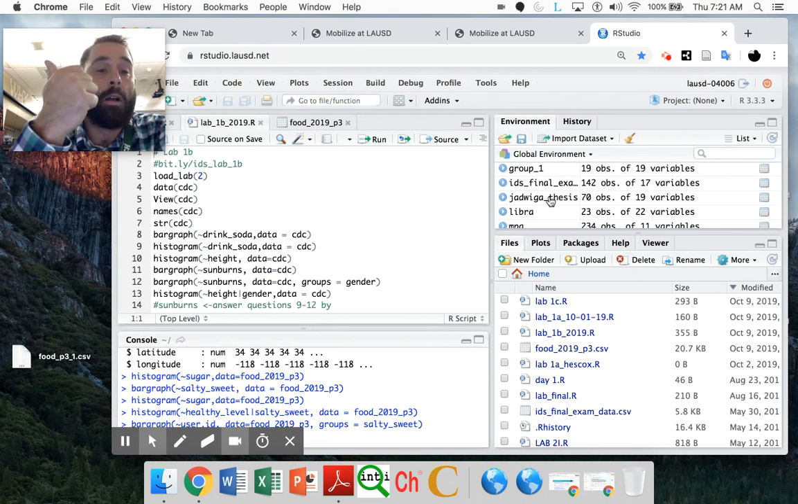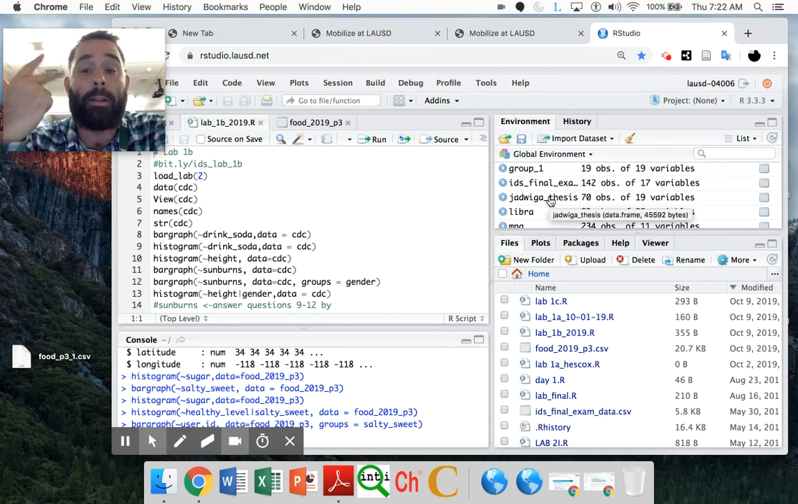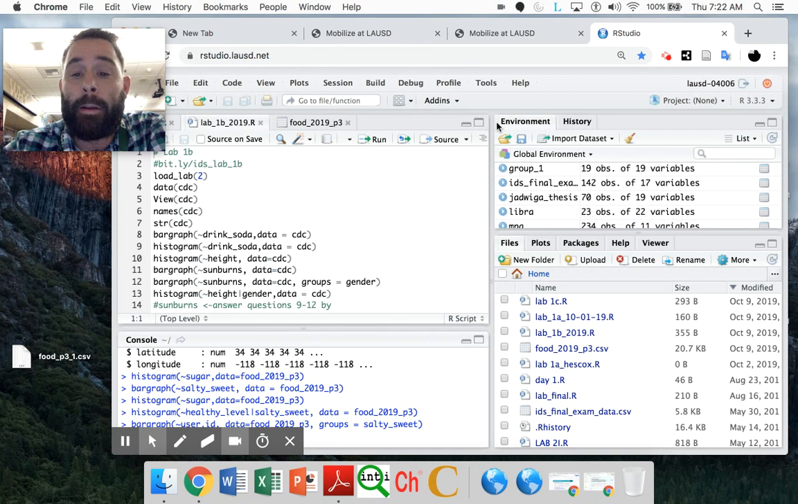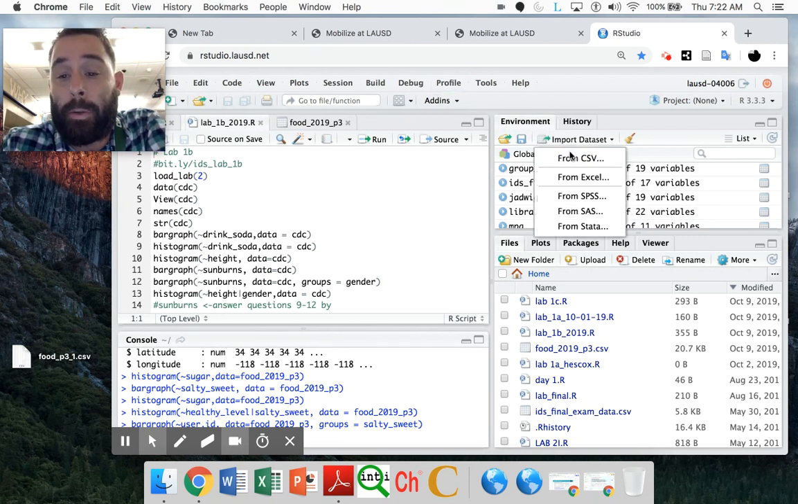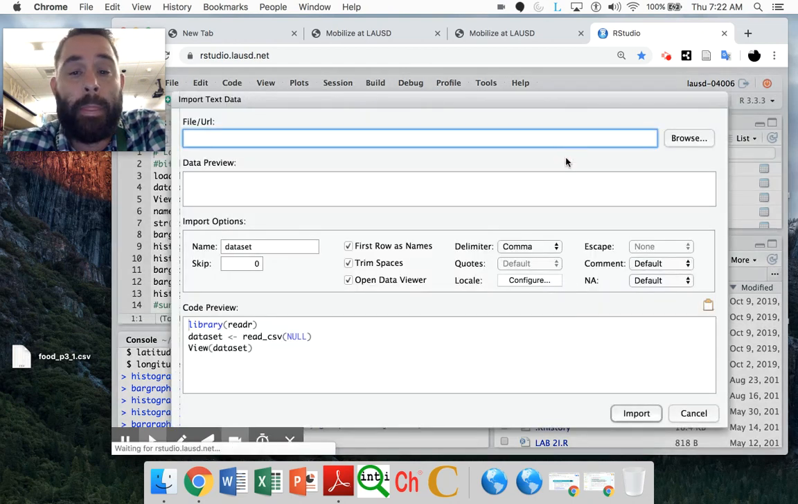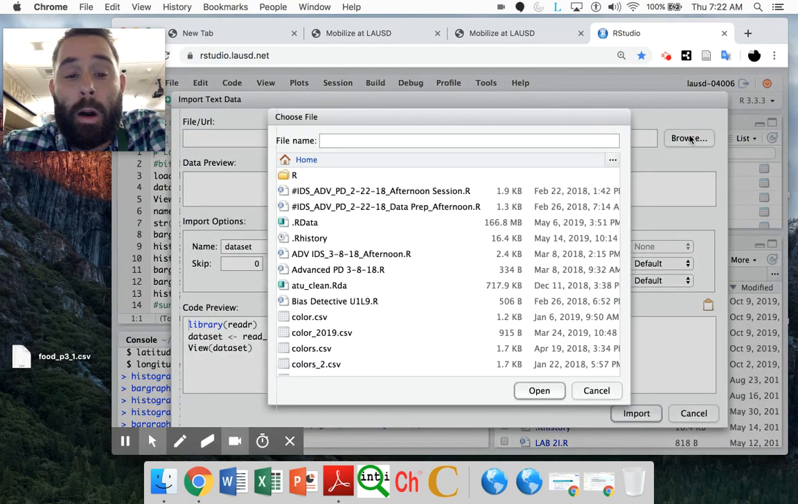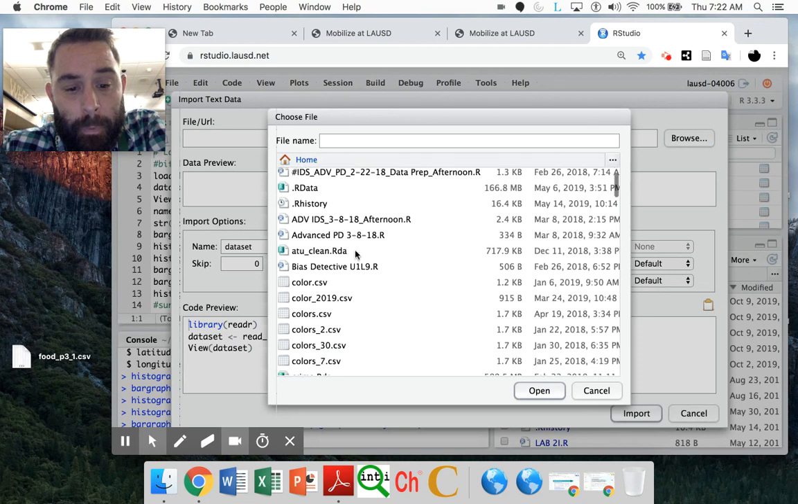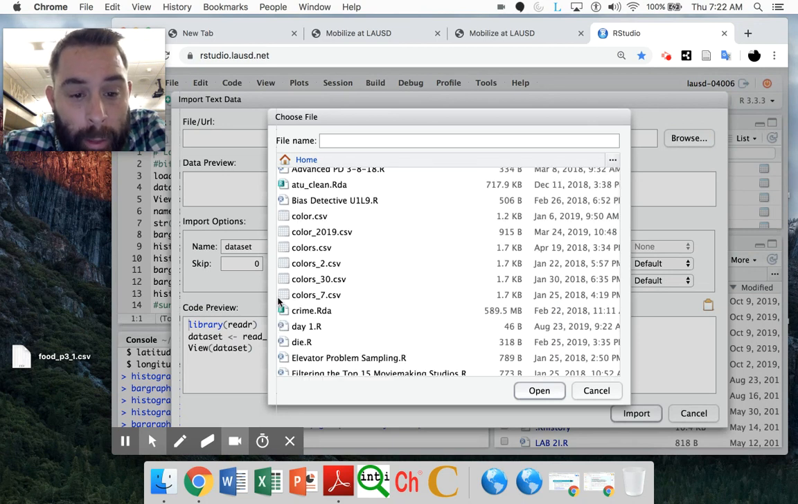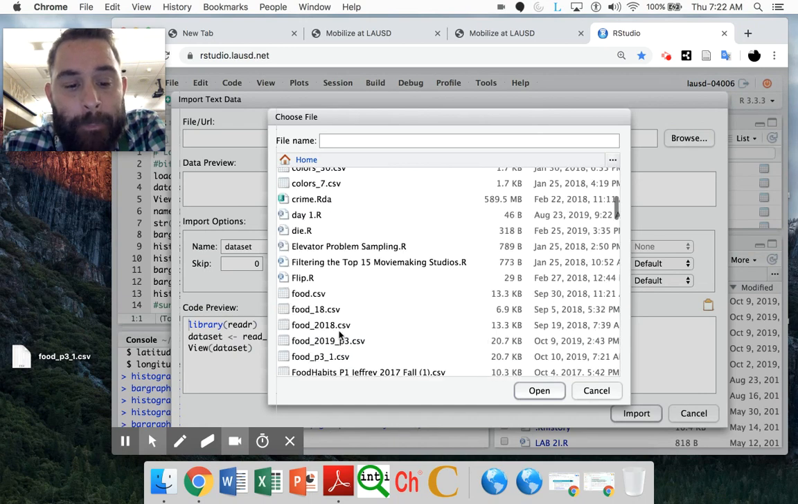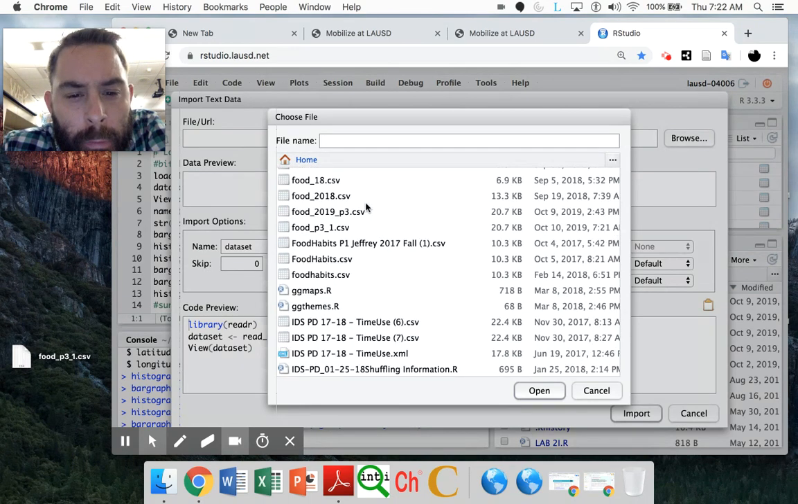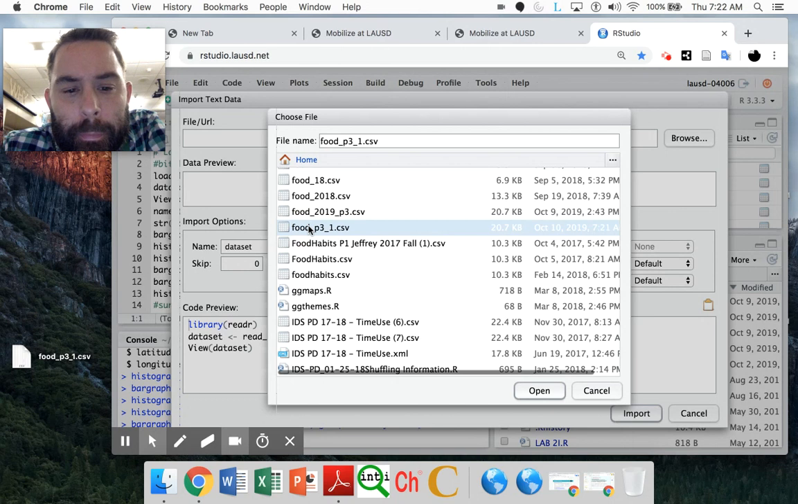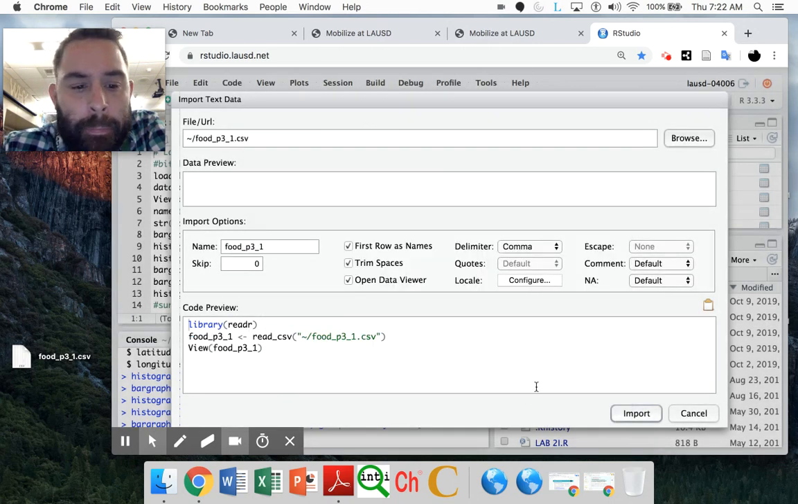So we've now exported and uploaded. Now we need to import. If we look into our environment right here, there's our import, and we're going to do it from a CSV. Now we're going to browse in RStudio, and it should look like one of these. Instead of the R script, it's going to have the table format. There it is, so we're going to hit Open.